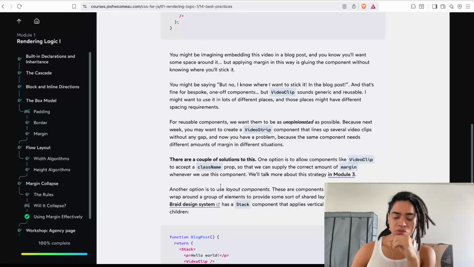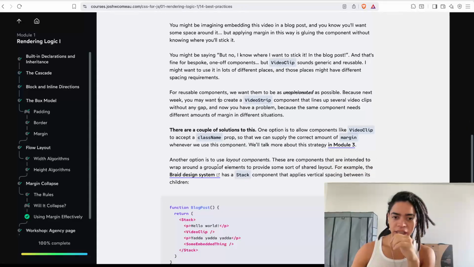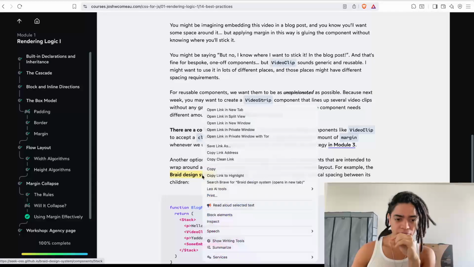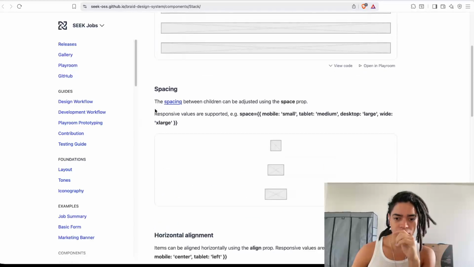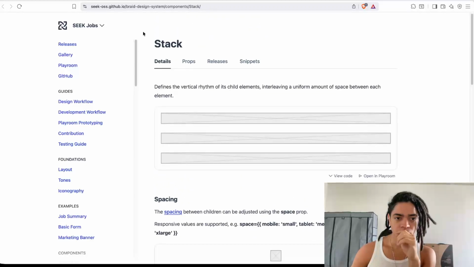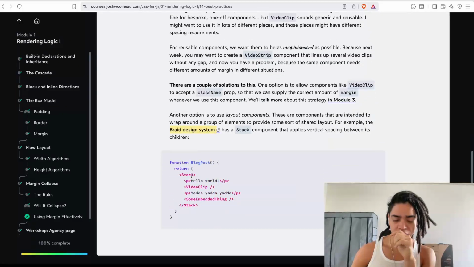Another option is to use layout components. These are components that are intended to wrap around an element to provide some sort of shared layout. For example, the Bright design system has a stack component that applies vertical spacing between its children.